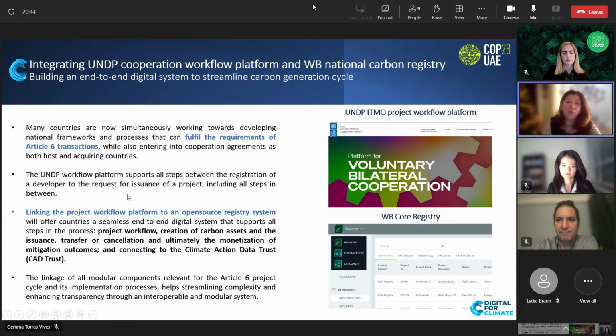And UNDP's workflow platform has been built to simplify the process flows of carbon projects. It supports all steps between the registration of a project developer to the request for issuance of a project, including all steps in between, by managing the whole activity cycle, so including document uploads, providing access for validators, verifiers, and buyers. The linkage of the workflow platform to the World Bank Core Registry will offer countries a seamless solution to digitalize and monetize carbon assets. It gives countries direct access to simplified registry functionalities, and it enables them to participate in carbon markets cost efficiently and within a short time frame.